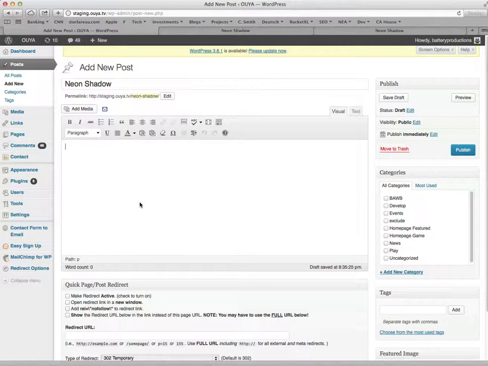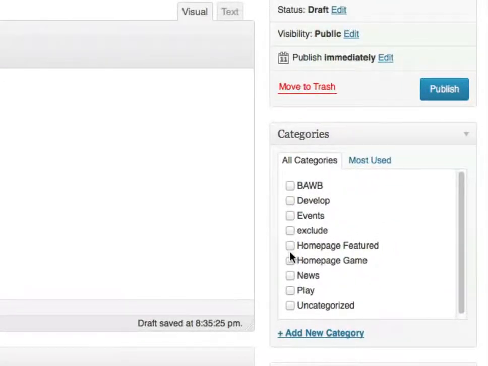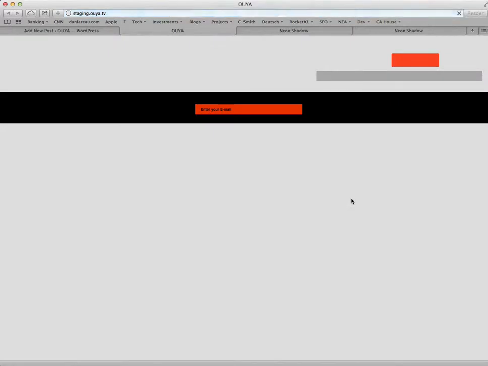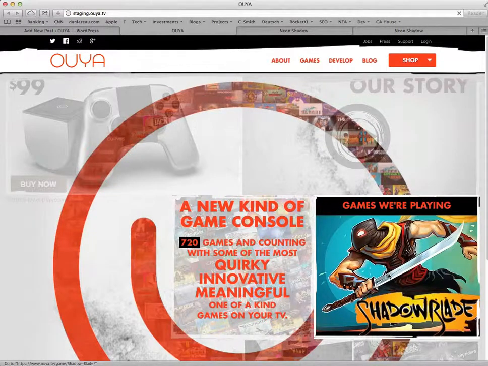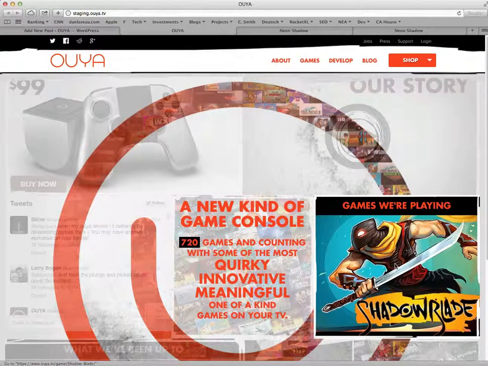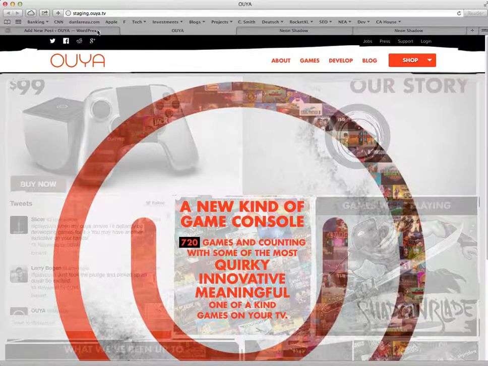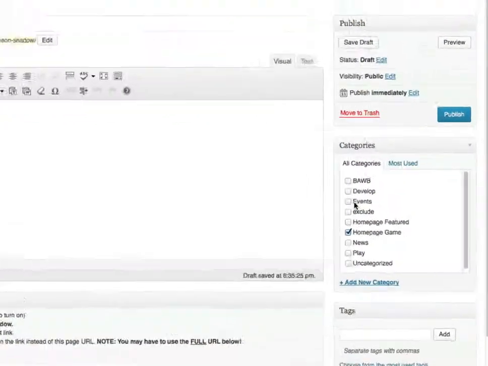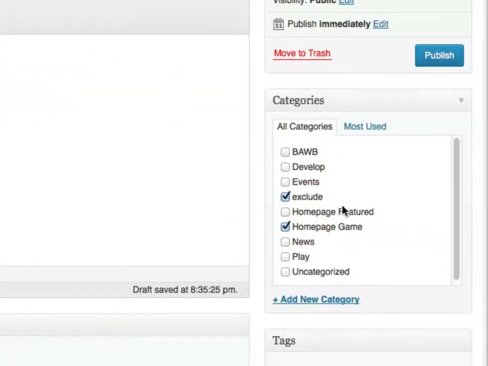There's only a couple things we have to do on this page. One of the most important is to go ahead and check the homepage game category. This will basically tell WordPress that, hey, we want to make a blog post that's going to show up in this area. Now, to prevent this post from showing up on the blog, we're also going to choose exclude as a category.